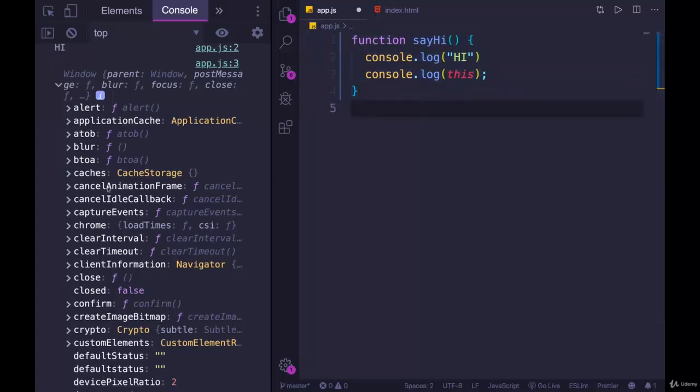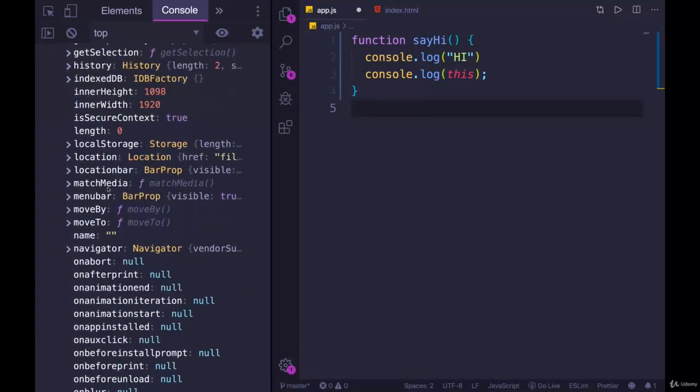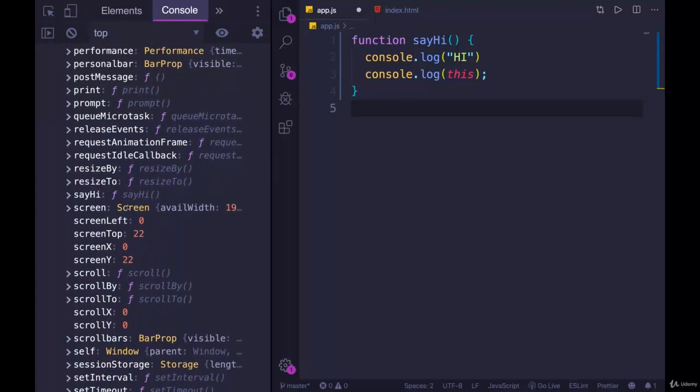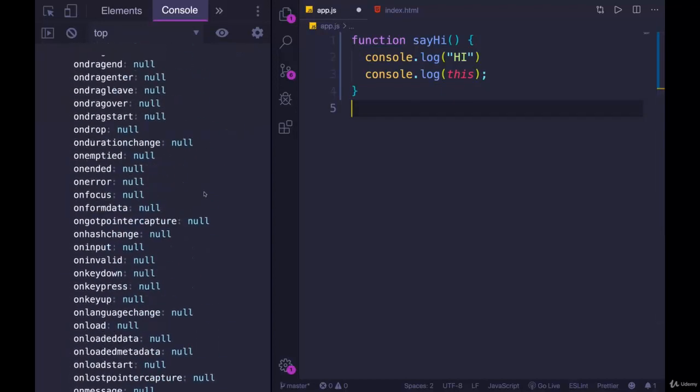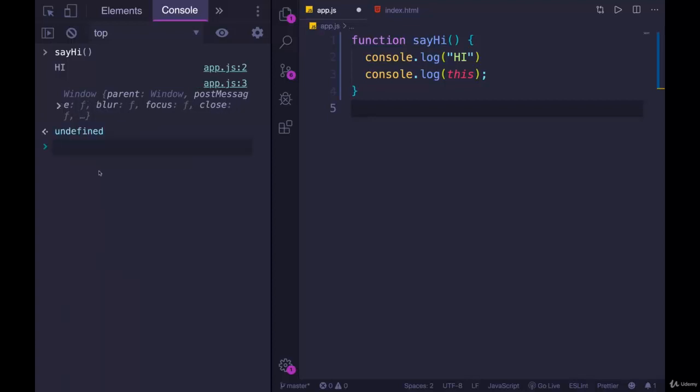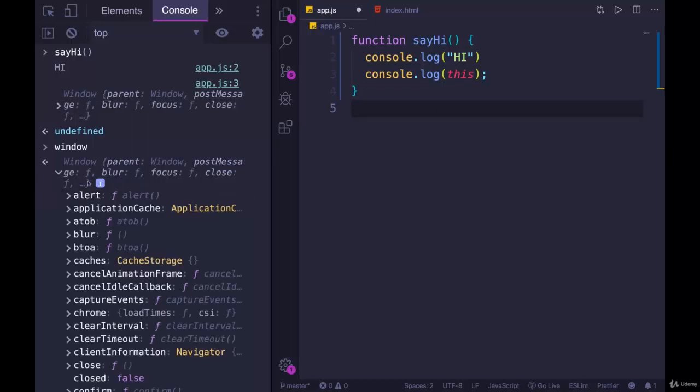But if we look at this window object, scroll all the way down here to the S, okay, lots and lots of methods. Take a look at that, sayHi. So when we define sayHi like this, it is added as a property. It is a method on the window object. The window is the global scope of our browser. If I type window at any point in my console, we'll get the same thing.